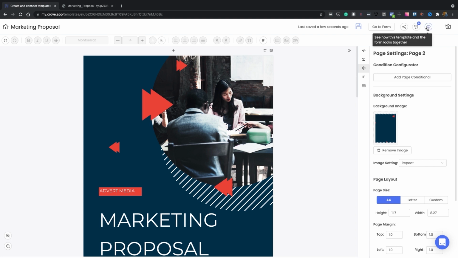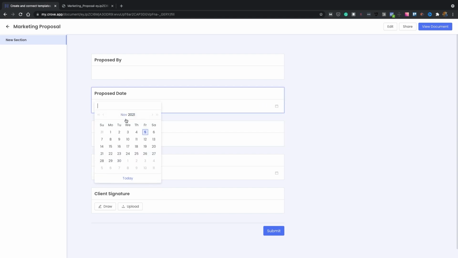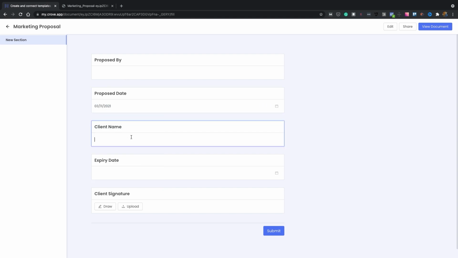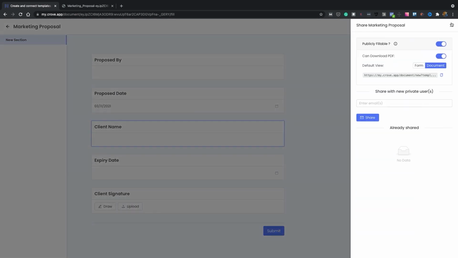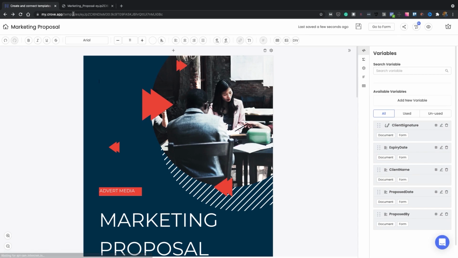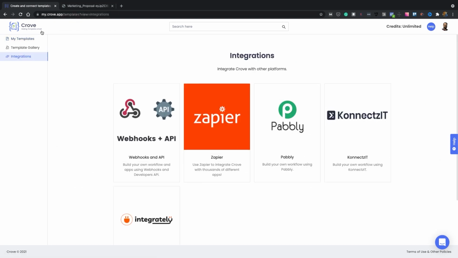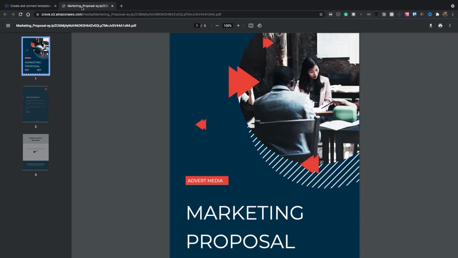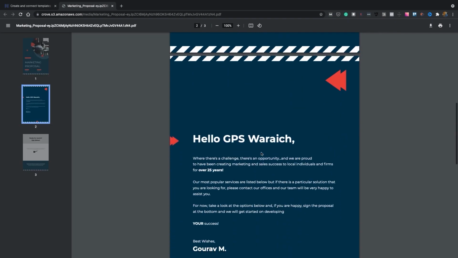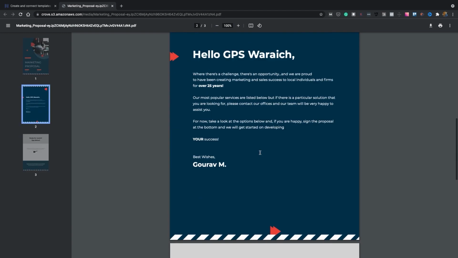Or I can also go to this preview window, fill out a form which Grove has automatically generated for me, put in the proposal date, put in the client name, make a signature, or send it out for signature using the share option, as you all know now, or connect it with your CRM, as I showed in the integrations video before this. I am going to show you a simple document which I have already generated, which looks like this. Isn't it great? So I hope you like this use case as well.